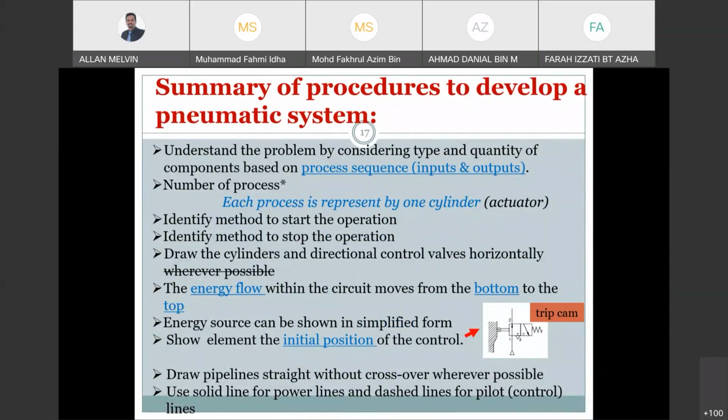So cylinder selalunya akan bergerak dari kiri ke kanan. So when it extends, jangan buat terbalik. So then you cakap, oh, I dah buat horizontally tapi terbalik. So still minus mark. Okay, so draw horizontally and in the correct orientation. Okay, kalau cylinder extend dari left to right, jangan right to left. So it will be confusing.